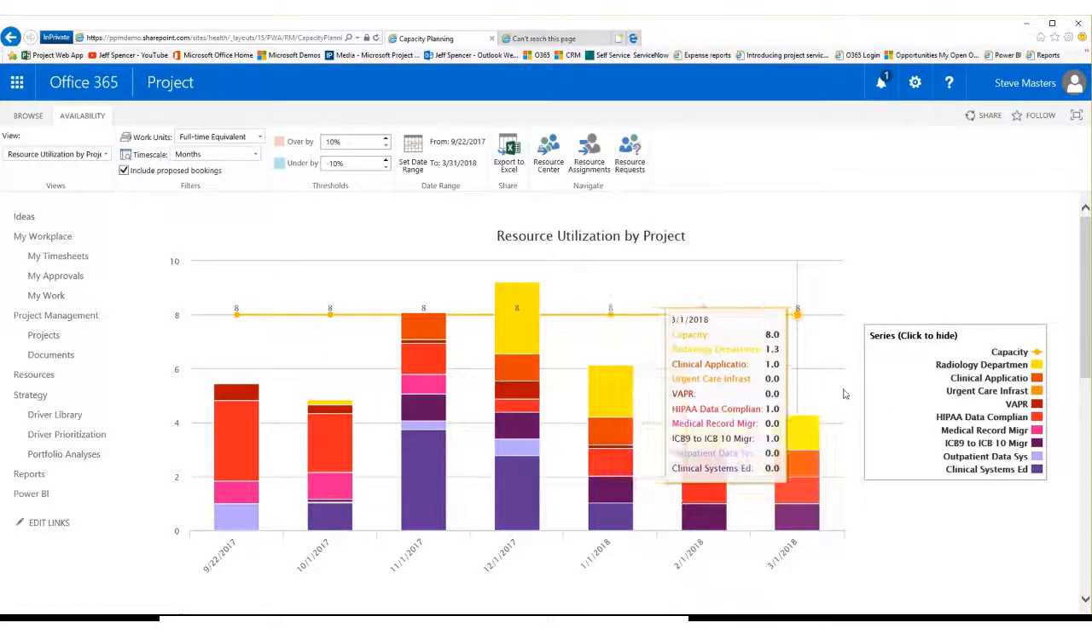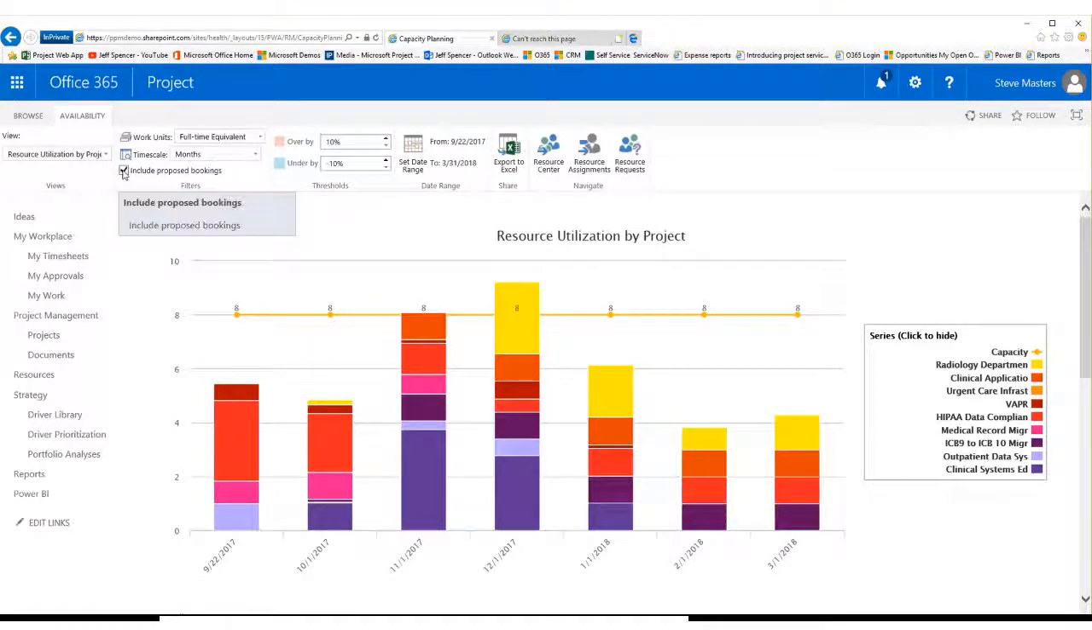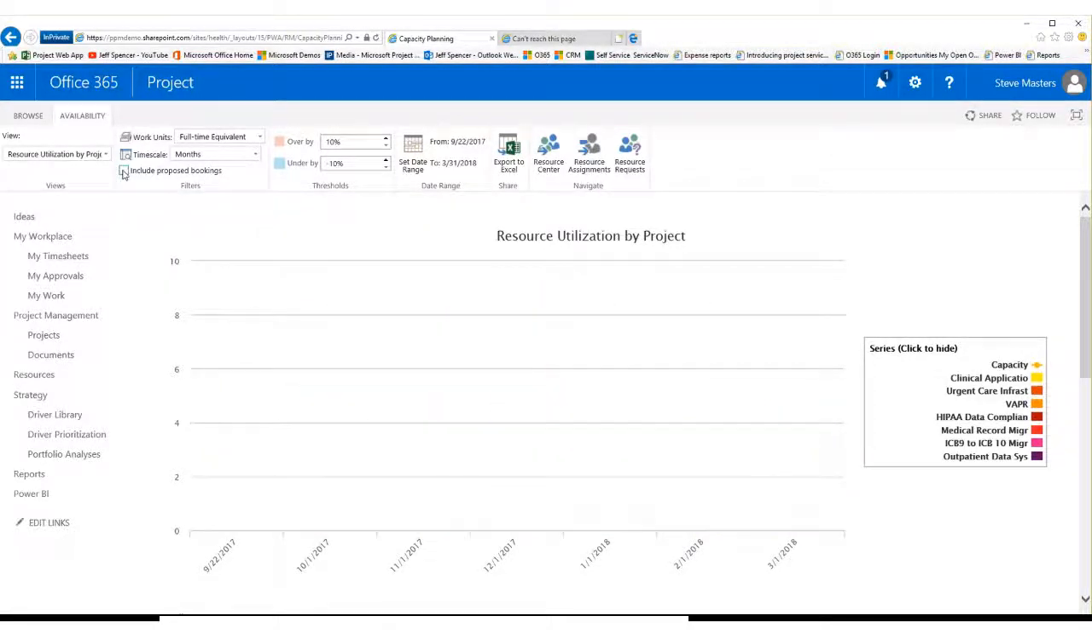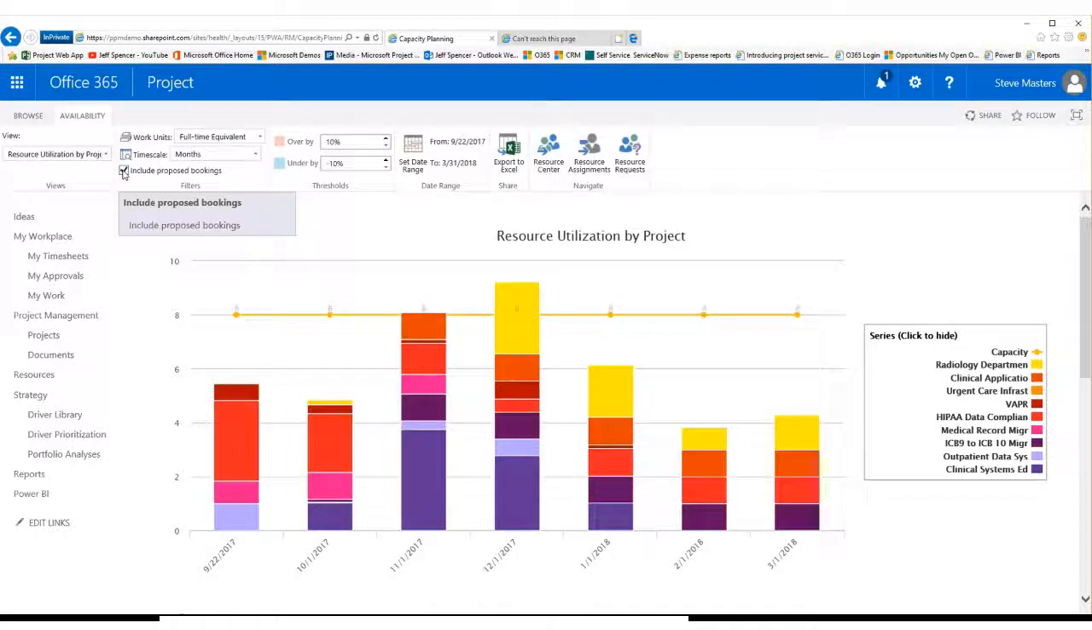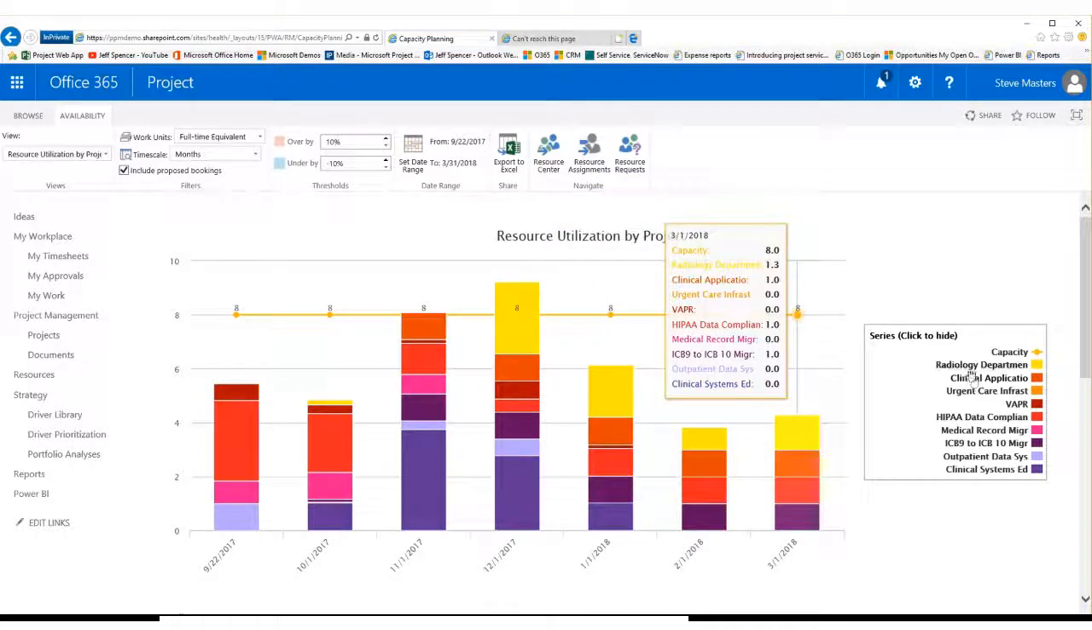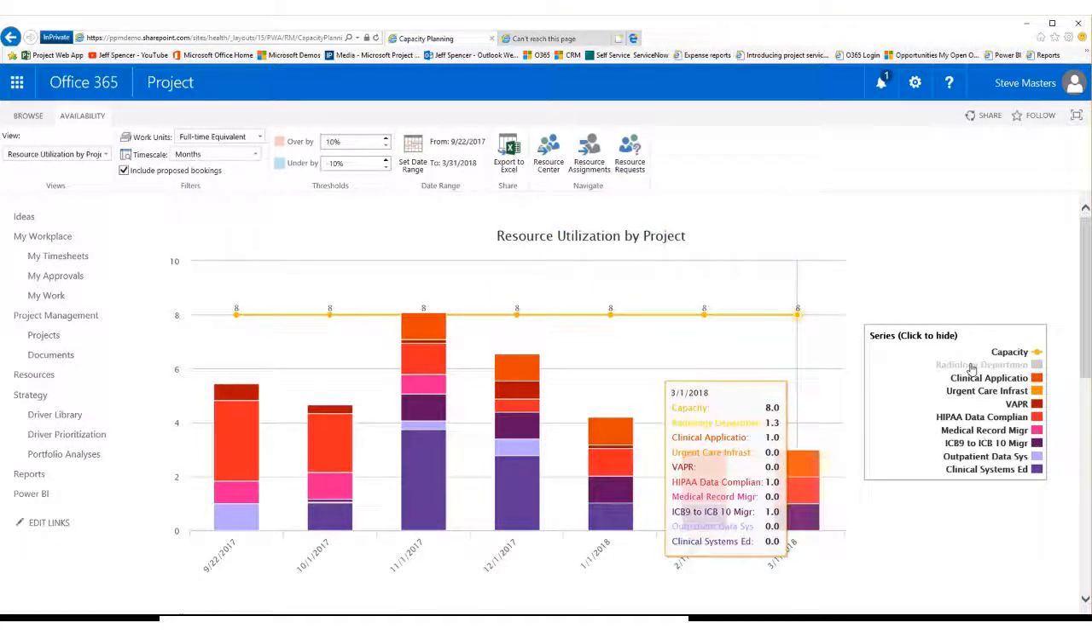Now, I can go ahead and start to play some what if exercises at this point as well. So if I first uncheck the proposed work box, now I can see what all of my committed work looks like. We're under committed. If we bring the proposed work back in, we're a little over allocated at this point in time. So if I want, I can deselect a project or two and see if that's going to solve my problem. Do I want to shift those projects out?